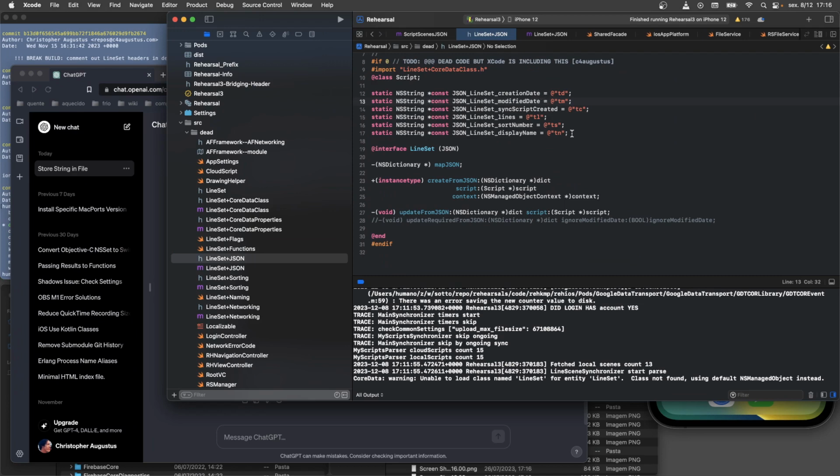So again, this is just metadata. That's why storing the JSON as is so much easier than shoving it into a database, when the actual contents of the line sets, the lines themselves, are going to be audio files for the most part. I don't even know what lines are in this case. So sort number, display name, sync script created. This is a Boolean. On modification date and creation date. We don't have an ID.